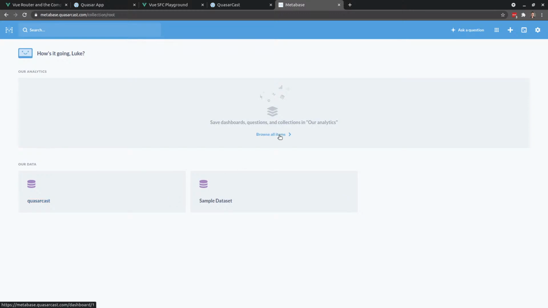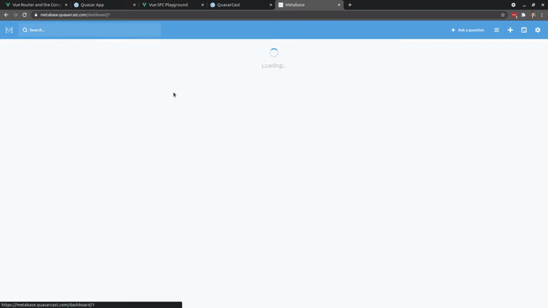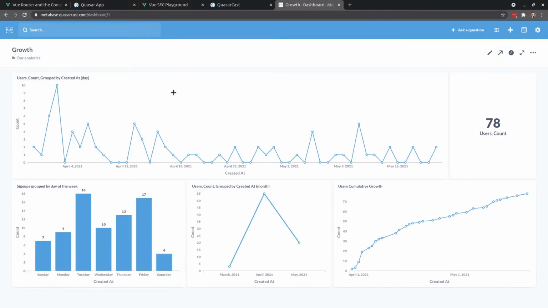So if I go to browse all items here and I go to growth, I created this dashboard, and this might look fancy, but I promise you this was actually ridiculously easy for me to build. And I'm nothing special. I'm not an analyst or anything like that. It was really easy for me to create queries. I didn't even have to write native SQL. I can write native SQL, but they have this awesome SQL builder, which I'll show you in a second. And I was able to build this really cool graph that shows me the growth of my site over time.